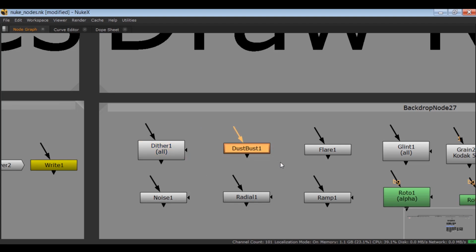Dustbust allows you to remove dirt and scratches from scanned images by painting over them with pixels from another frame or another part of the same frame. It clones multiple areas from a source to a destination based on dust points you create by control-clicking in the viewer.